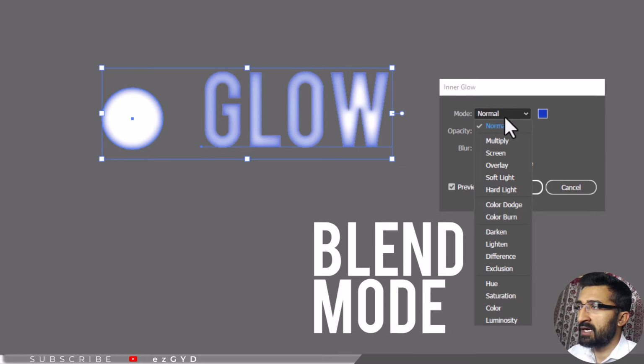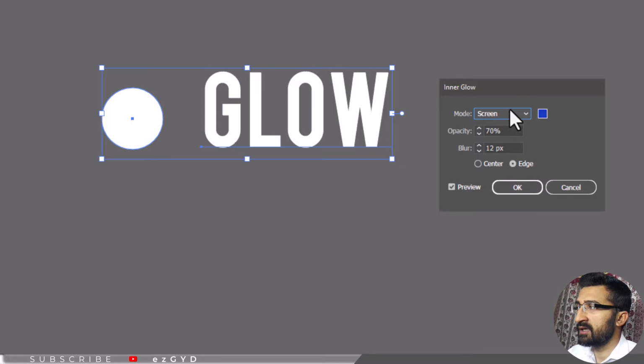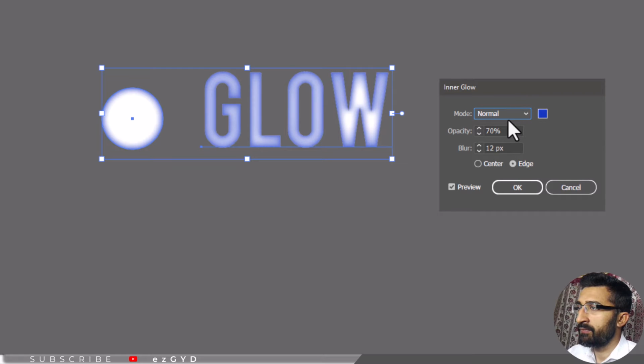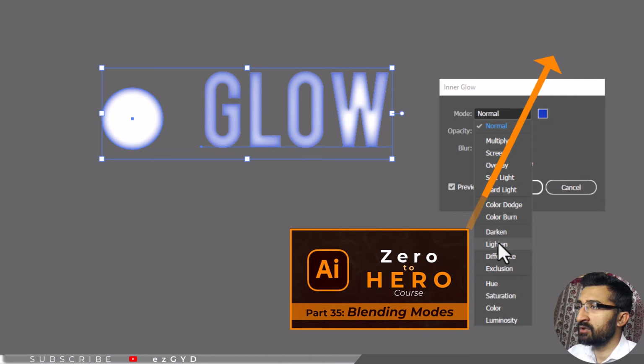You can choose the blend mode. Blend modes allow you to change how colors interact with each other. For a glow that most accurately represents your chosen color, just set the mode to normal. I have explained these blending modes in a previous video. You can find the link here in the I button and also in the description.